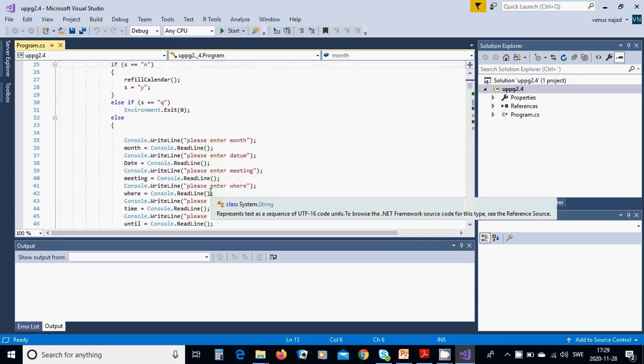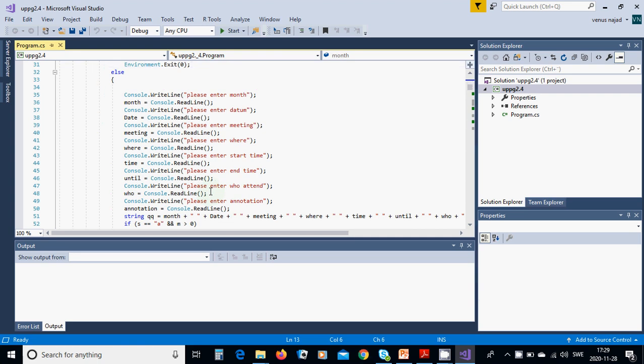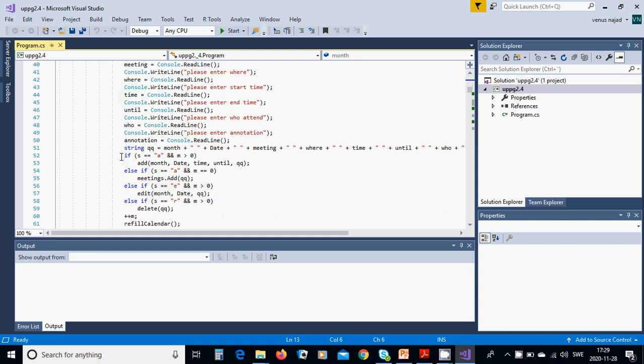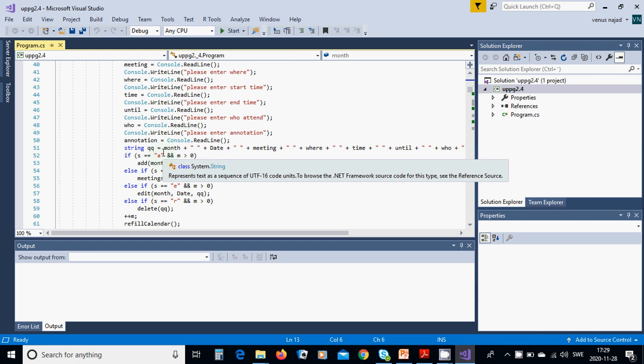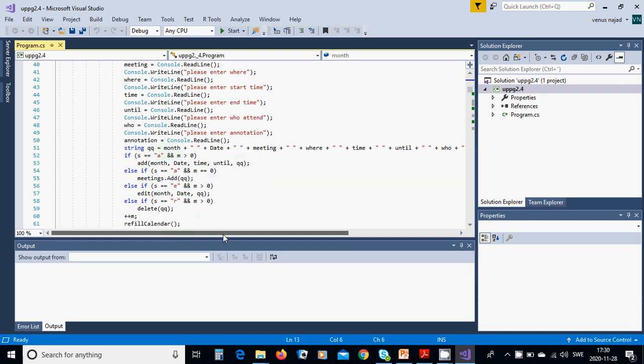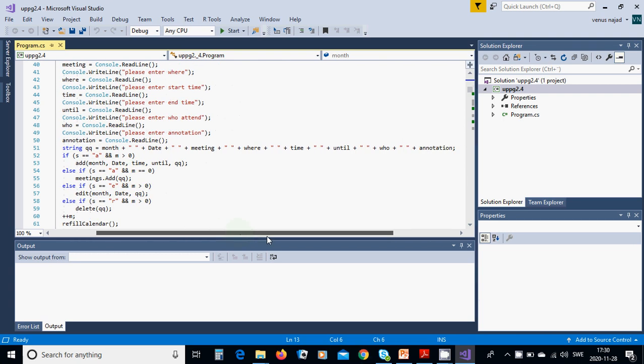Else, we are going to ask: please enter month, and read it into month. Date of meeting, where, start time, end time, who will attend, annotation, and we are going to read them into all those strings. And we are going to use a string QQ equal to all of them, with spaces between.